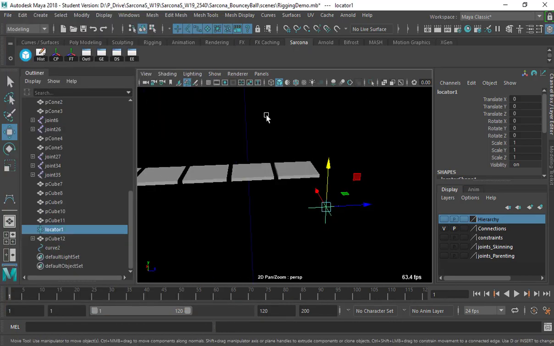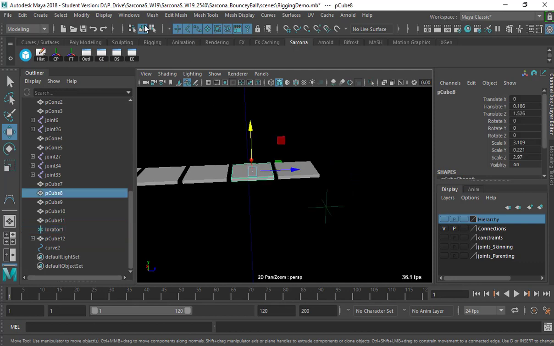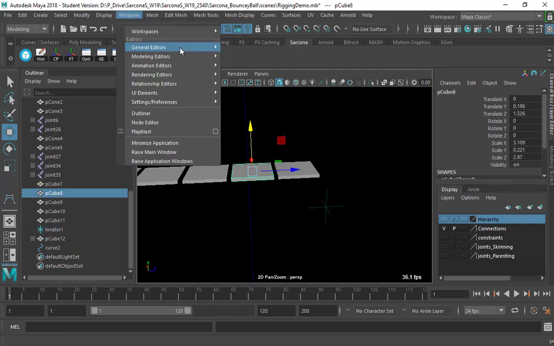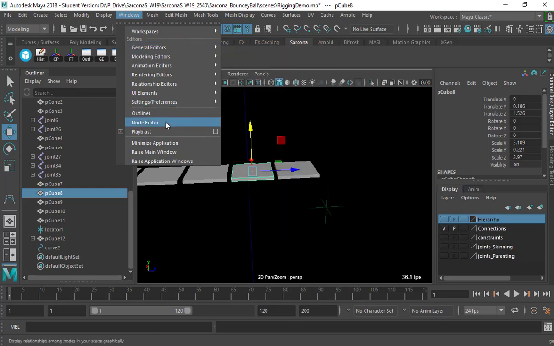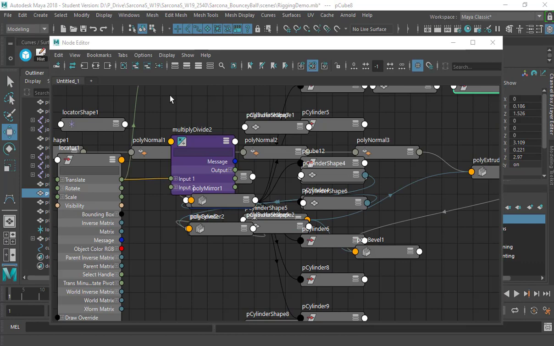So this creates a 1 for 1. I move this one up 1, the other one moves 1. I move it up 2, that one moves up 2. The next one I'm going to show is a different way. So this way I'm going to go into Node Editor. Right there. Node Editor. So let me clear this.